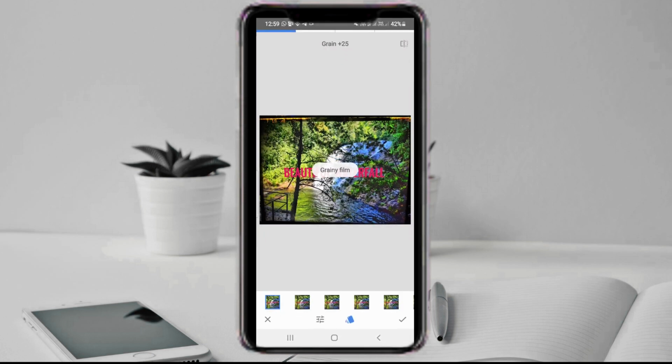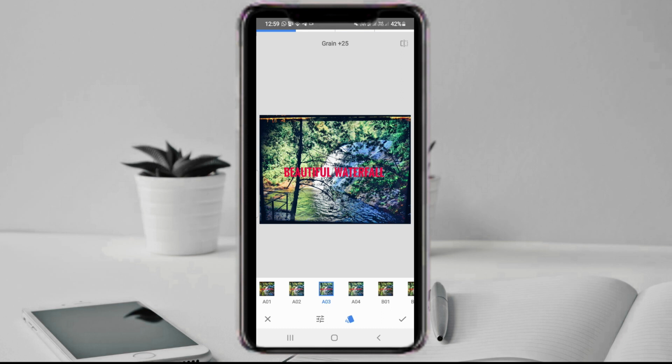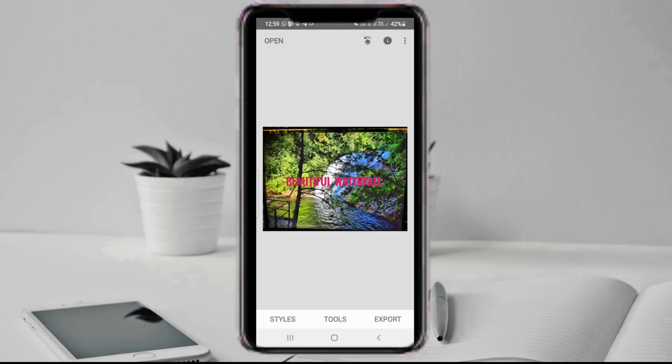Snapseed's grainy film filter recreates the nostalgic and textured look of grainy analog film. Enhance the atmosphere and add character to your photos with this vintage-inspired effect.